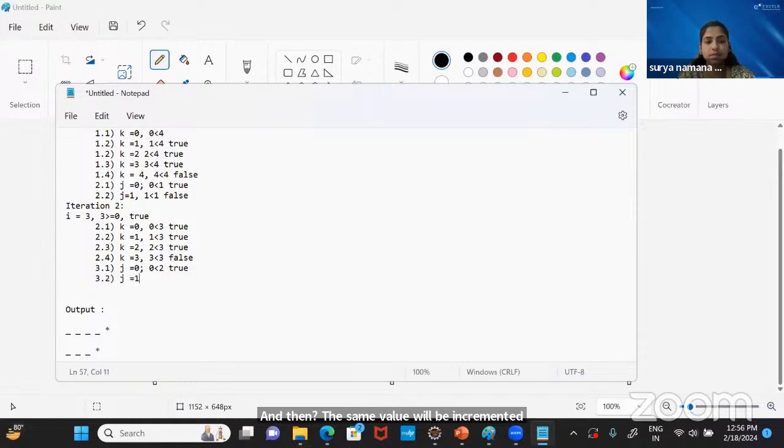What is my j value? J value will be 1. And then is j less than n minus i? Yes, it is true. So it will go ahead and print one more star here.